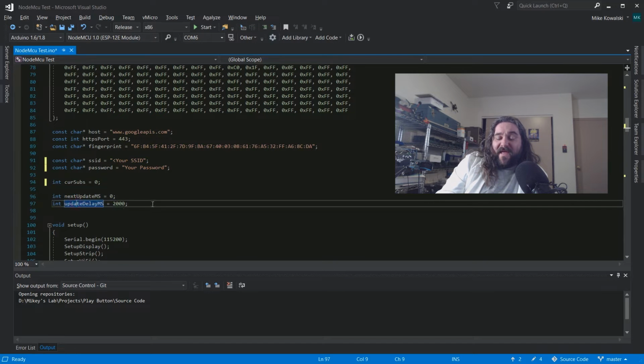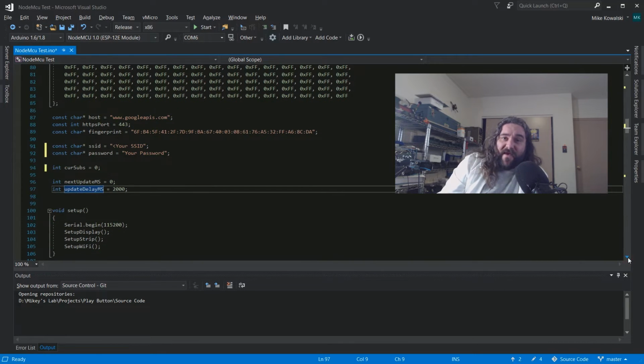We have an update delay in milliseconds of 2000, which means we're going to try to update the information from the Google API every 2 seconds. Now, we're probably not going to be able to accomplish this because of other stuff that's running taking longer than 2 seconds to get back to the run. But basically, we're going as fast as we can.